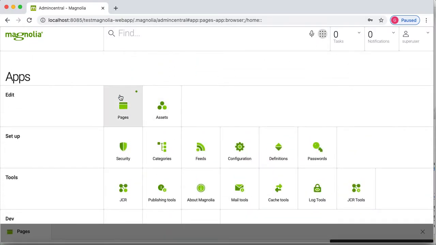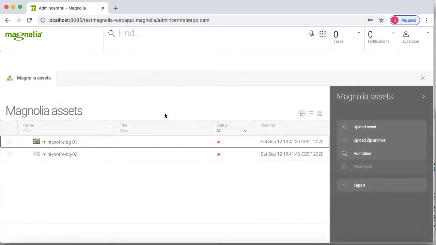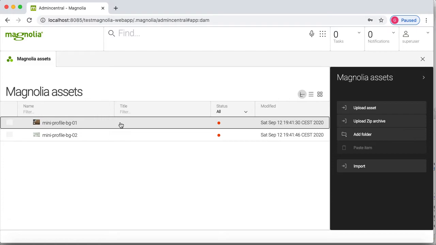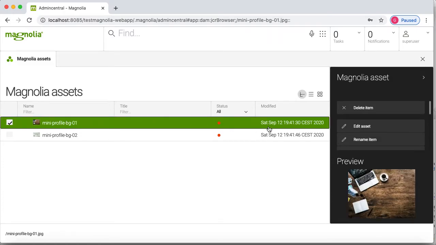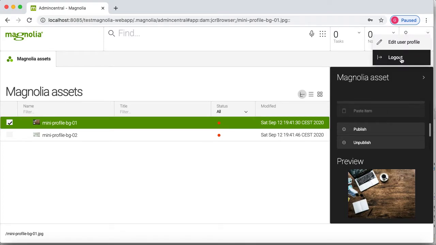So we have to go here, assets, and here we have these images. I will take this one, and I will publish this image from author to public, because it is part of content, so it should be available at the public server. Before that, I will show you we don't have anything related to this at the public server.